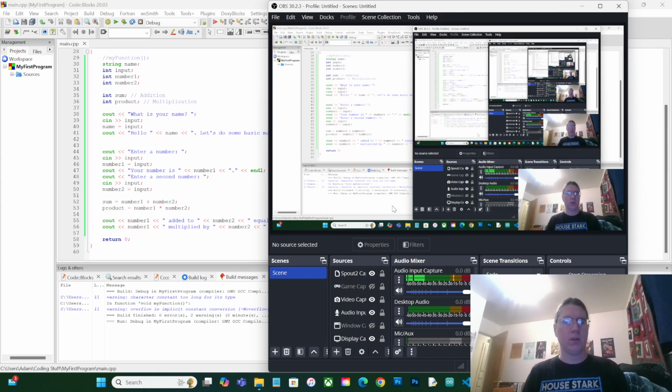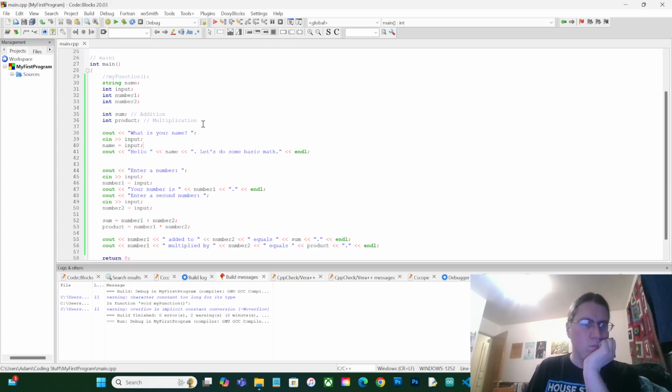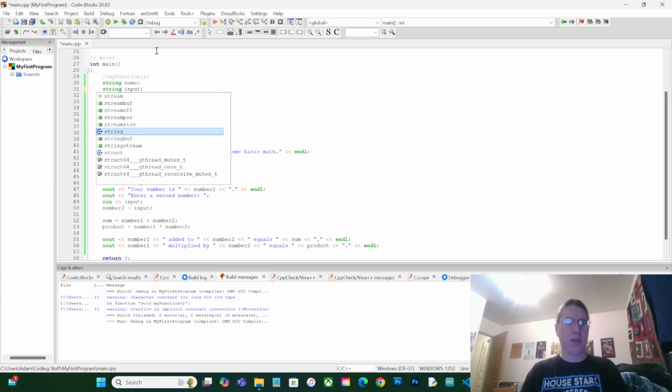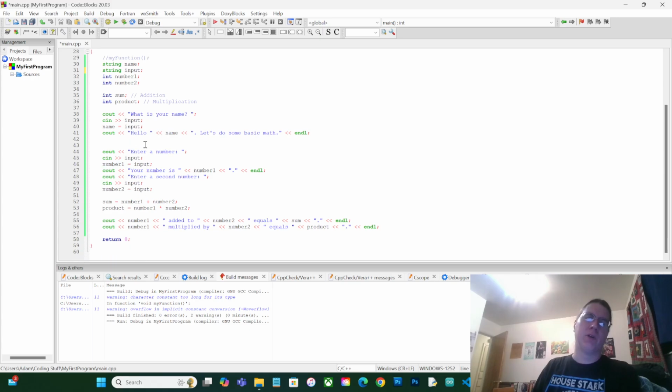Okay, hold on. All right, I see what the problem is. Right now our input variable, I changed that from a string to an integer. So let's change that back to a string. But now it's got an issue where the input variable is a string variable, and our math down here is going to be integers. So how do we change that?